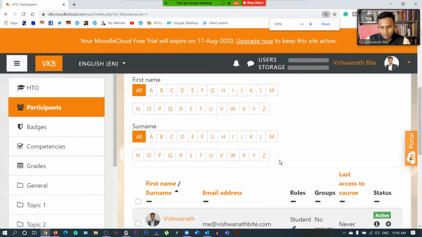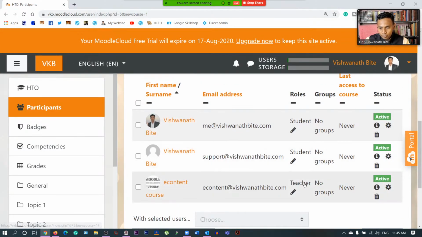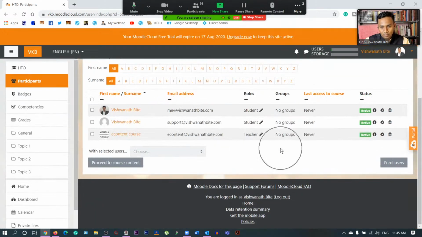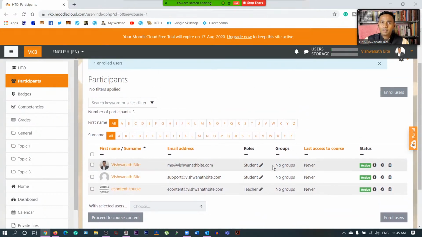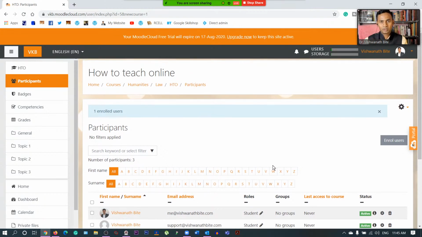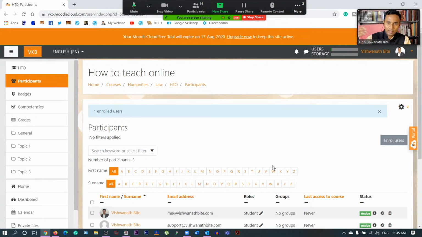Let me zoom in so that you can see. Okay. So this is a teacher and these are the students. So all the users which we have created or uploaded can be assigned different roles. So that's the simplest way of doing it. Now we have created a course structure. We have enrolled our students into the course. We also have invited some other teachers to collaboratively teach our course. Now let's see how we can create the entire course material.